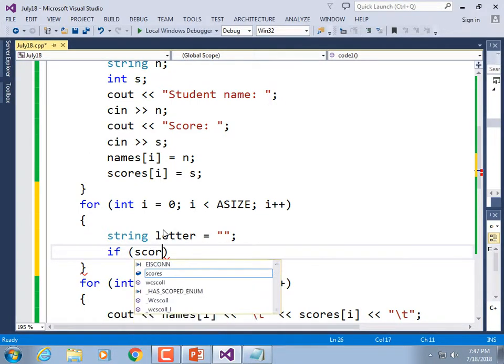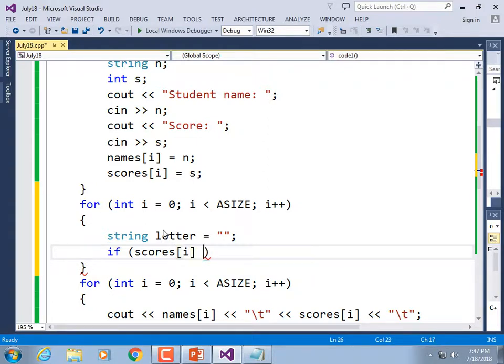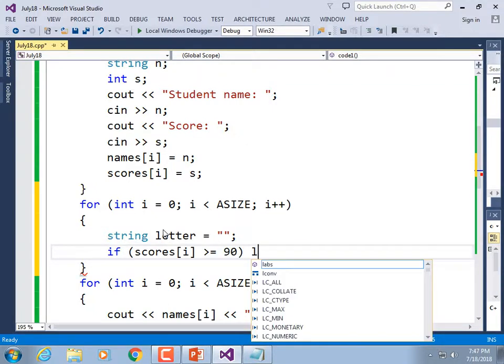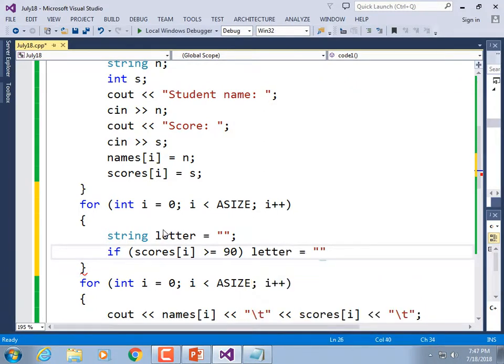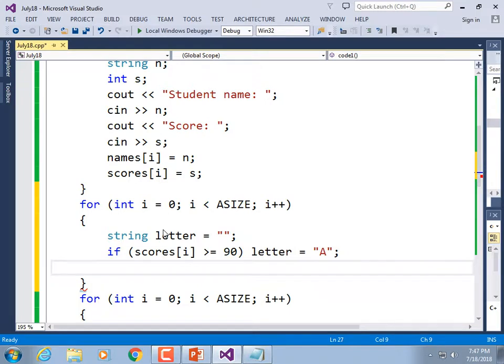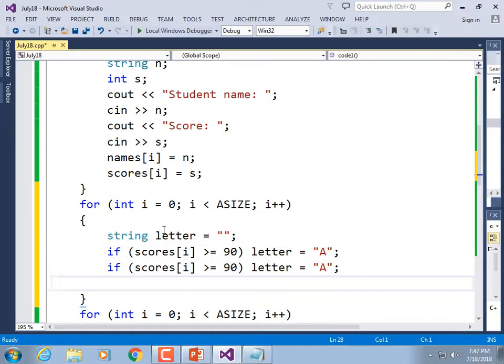I have to do scores subscript I. So if scores subscript I greater than or equal to 90, they made an A. So if scores subscript I greater than or equal to 90, close parentheses, letter is equal to A. Now, because I'm lazy, I'm going to copy and paste that a couple of times. But I'm going to have to put else in front of the other ones.